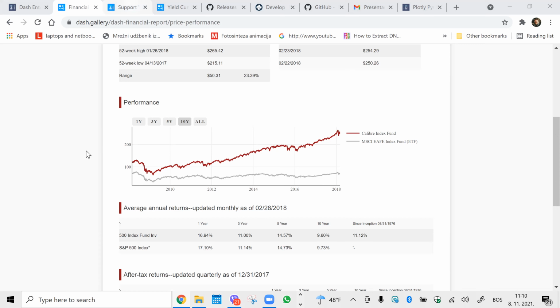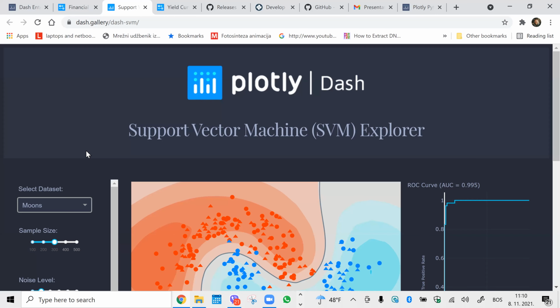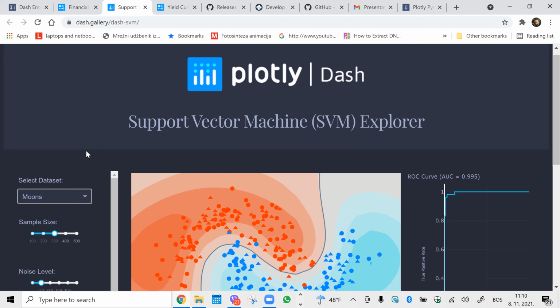Next one is the support vector machines. Last semester I did a seminar for finance.